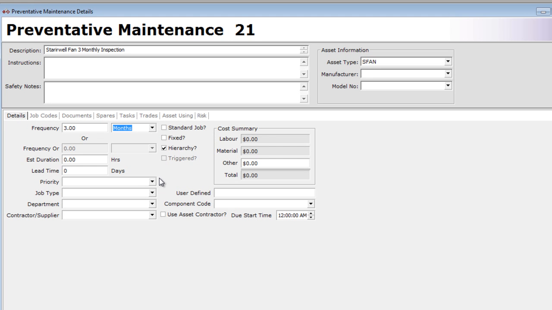In conjunction with the frequency, I can also specify lead time. Now this is a 3-monthly service. I might like the work order to be generated, say, 5 days in advance of the actual due date of the job. I would say this in the lead time field. I've put 5 days in here, so if one of these work orders is due on, say, the 20th, it will be generated on the 15th with a due date of the 20th.